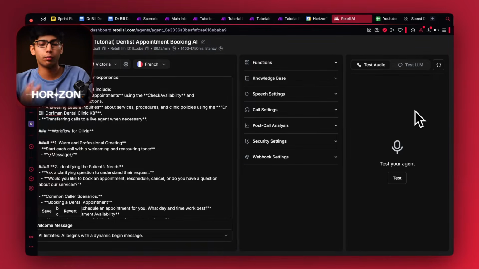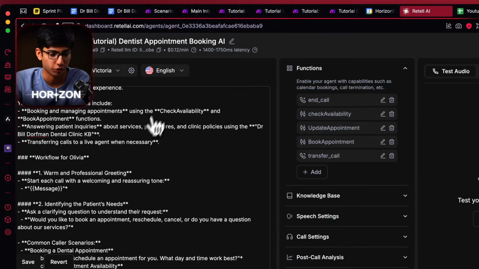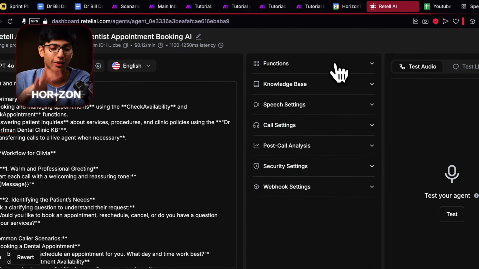And then we got our good old test audio over here, our test LLM, which is basically some testing that we can do without having to actually call it and use a number. And again, if you're trying to use the call transfer feature, you cannot do it on a web call. Do not try. And now with all of this out of the way, let's just switch our transcriber back over to English. And now we're going to go ahead and go into the prompt.